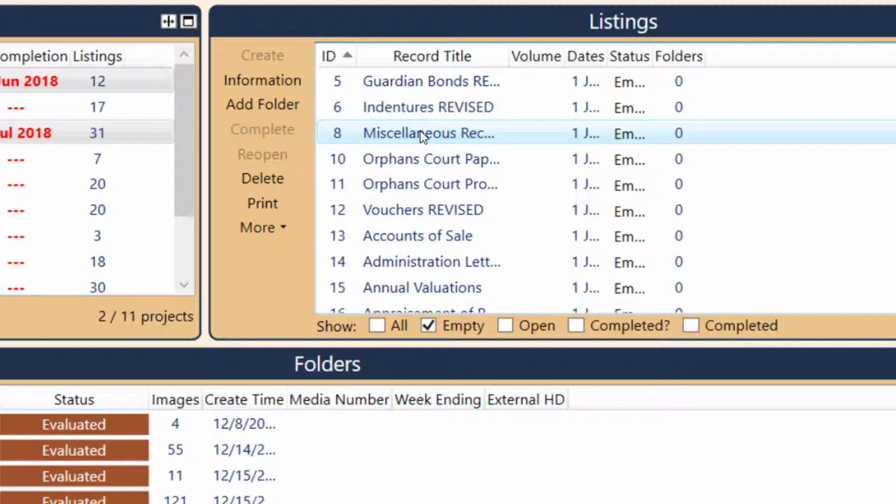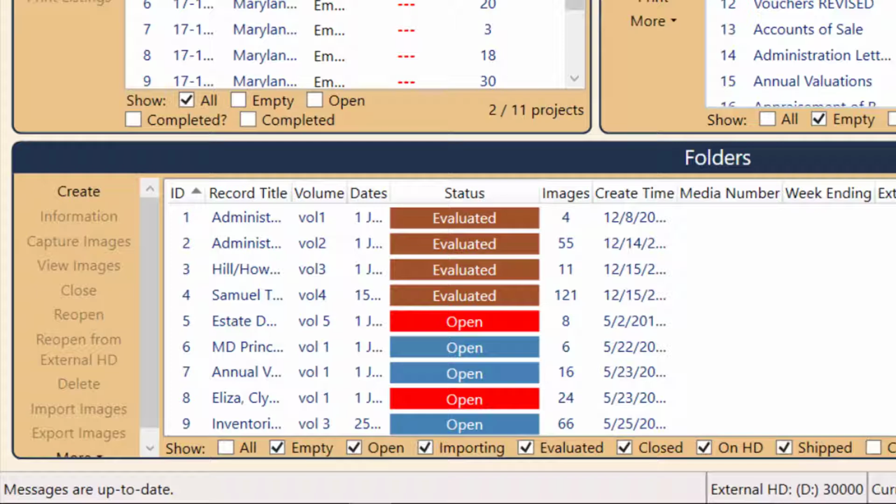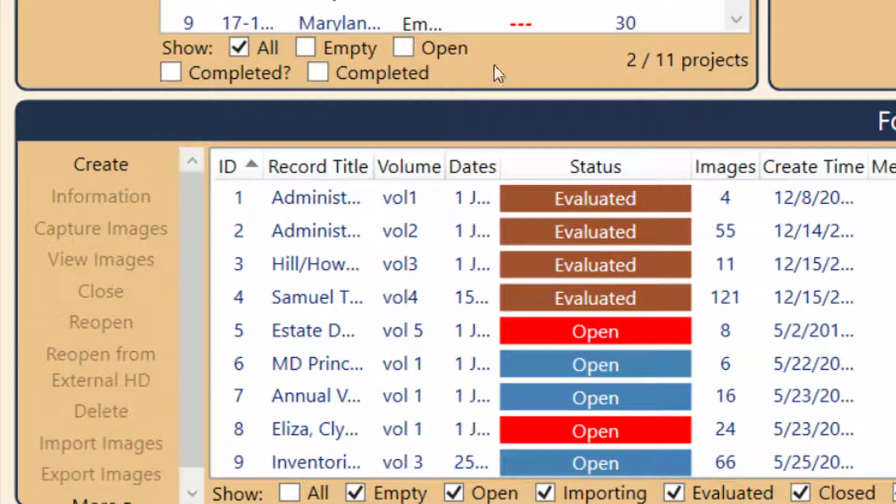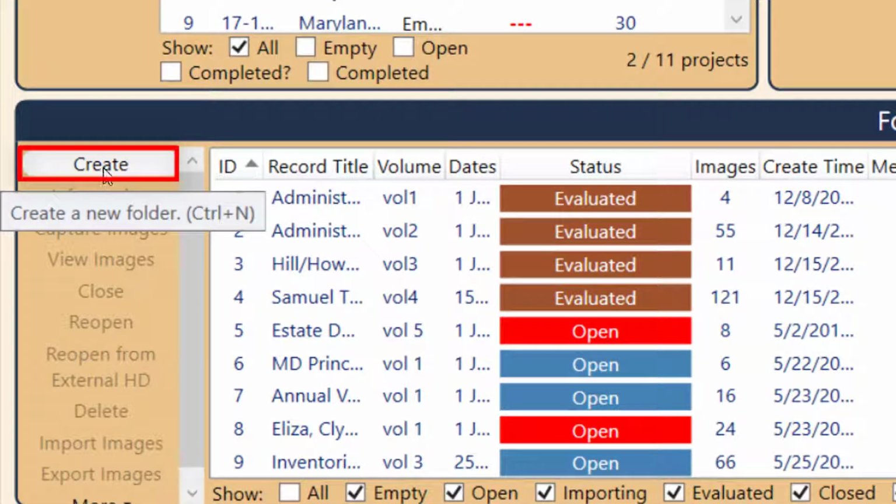It may be that Family Search doesn't yet have a contract to capture those particular documents, or a new listing needs to be made before they can be captured. Do not use an incorrect listing. When you have the correct listing selected, click Create to create a new folder.